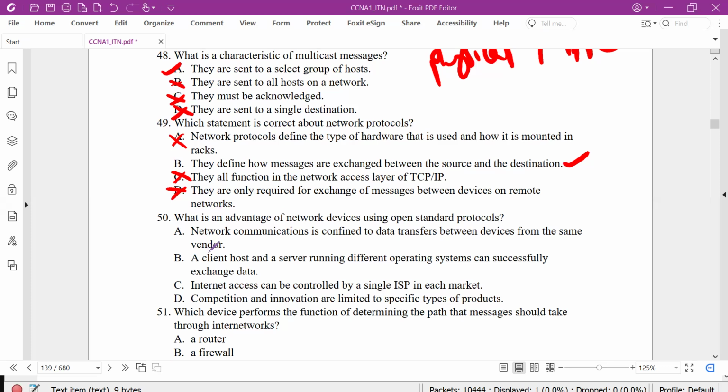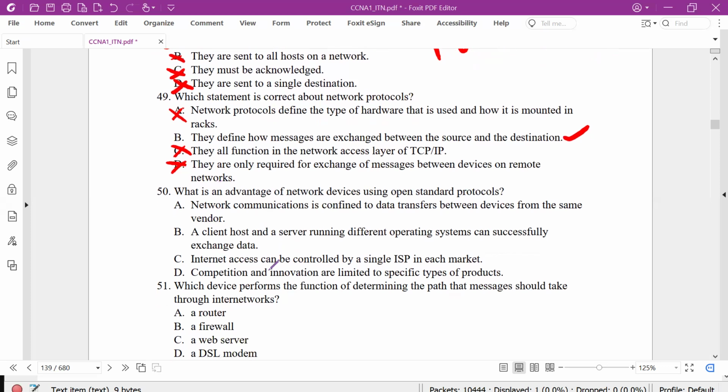Question 50. What is an advantage of network devices using open standard protocols? Open standard protocols allow for, I like the word, what's the word? Interoperability. I like that word. Open standards allow us to have interoperability, where different vendors are able to work together.